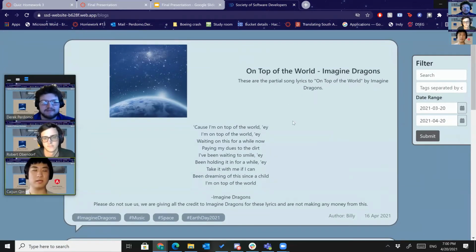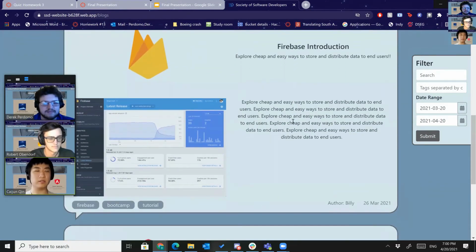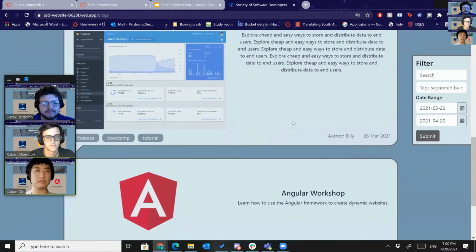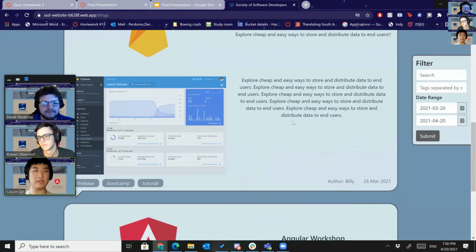As per the client's recommendation, we have included 3 different filters to organize the blogs more, including search by text and content, any set of tags, and a range of dates.